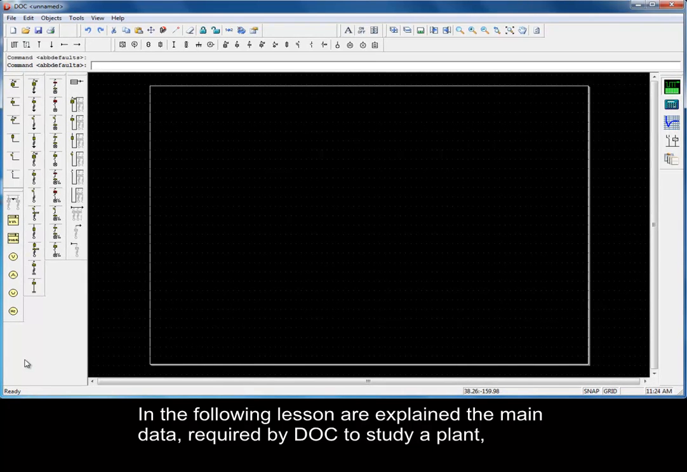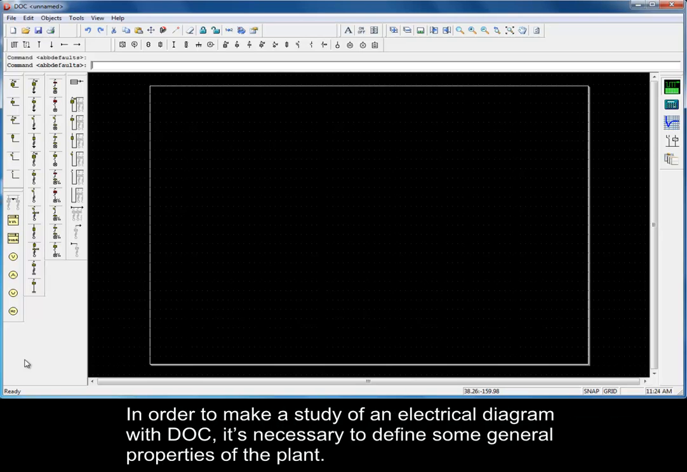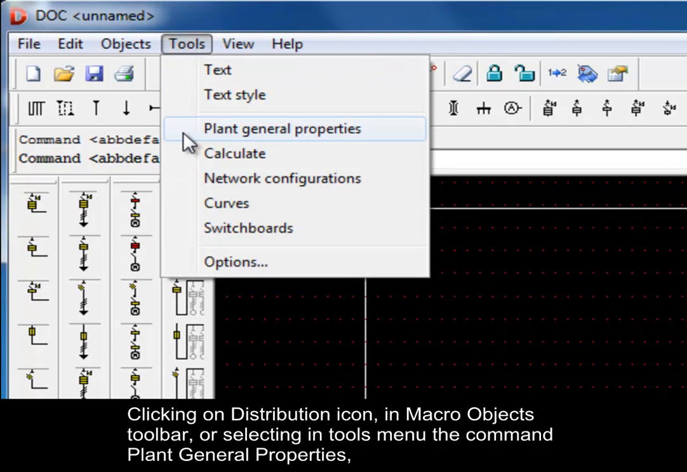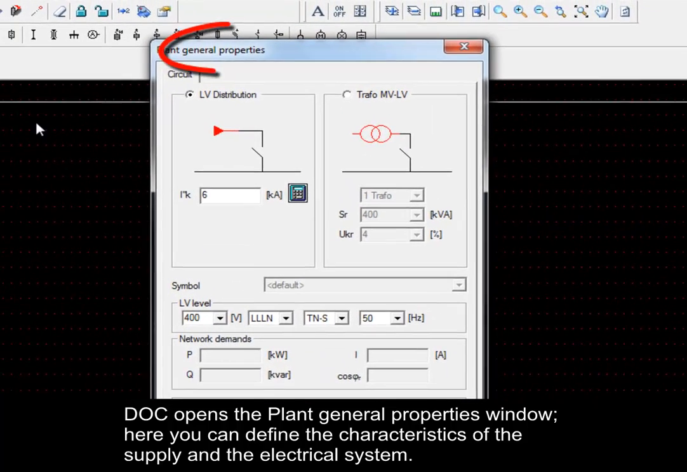In the following lesson, I'll explain the main data required by DOC to study a plant and how to correctly fulfill all the parameters in the General Plant Properties window. In order to make a study of an electrical diagram with DOC, it is necessary to define some general properties of the plant. Clicking on the Distribution icon in the Macro Objects toolbar or selecting in the Tools menu the command Plant General Properties, DOC opens the Plant General Properties window.